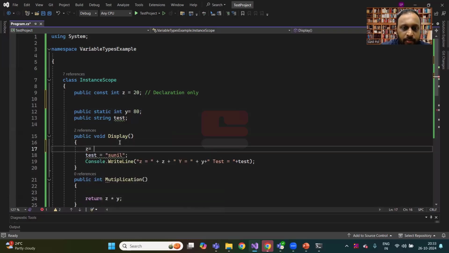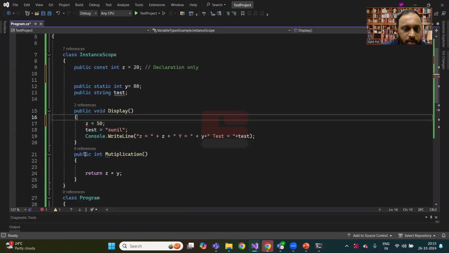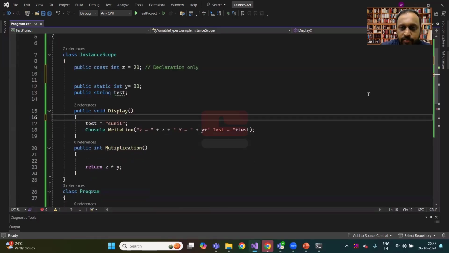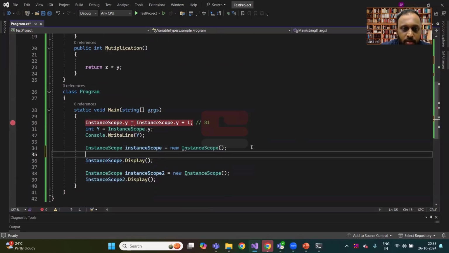afterwards. So if I am trying to assign some new value to z, it will throw an exception: the left hand side of the assignment must be a variable or property or index. So we cannot change the value of z in the display function as well. And with the help of scope object as well.